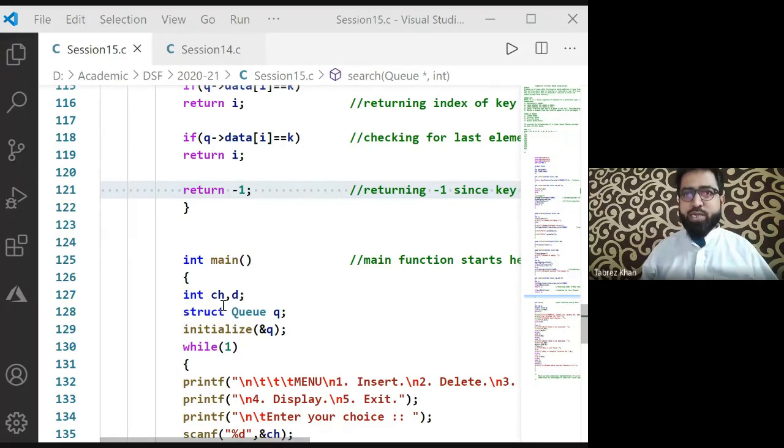So hardly it will take one more session to complete this module, and we hope that tomorrow inshallah we'll be completing this module, and from coming Monday we'll be starting our new module, that is linked list. So any queries on this?